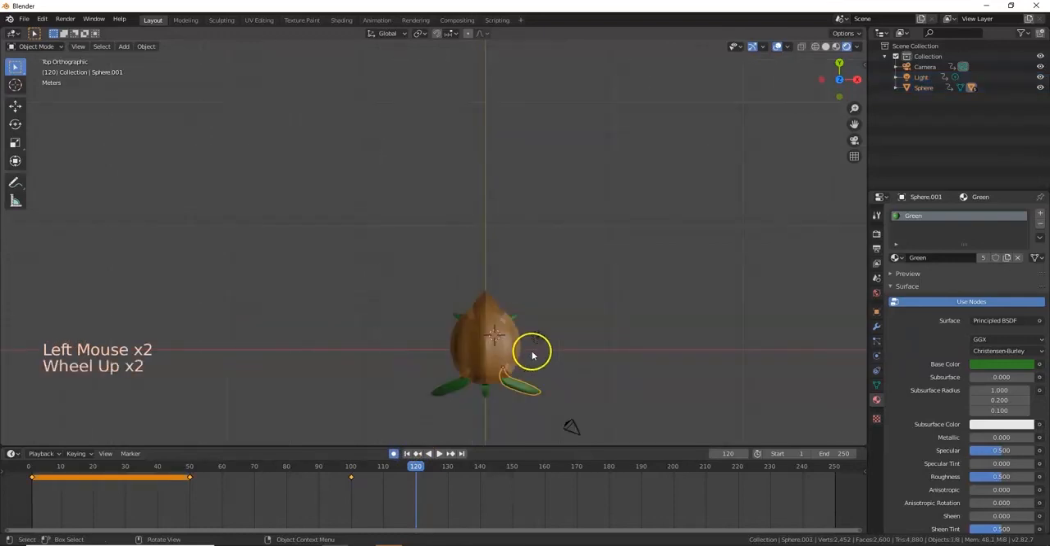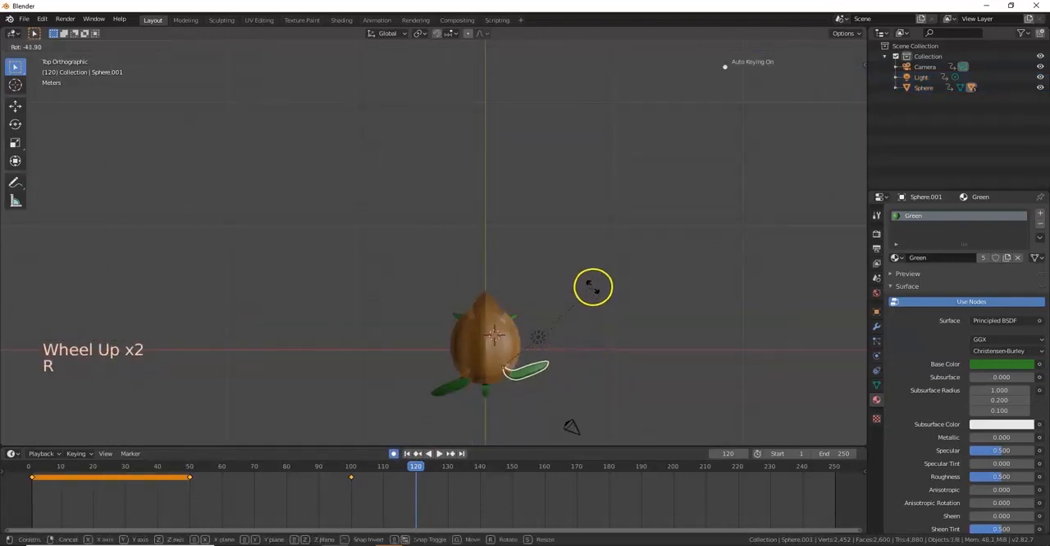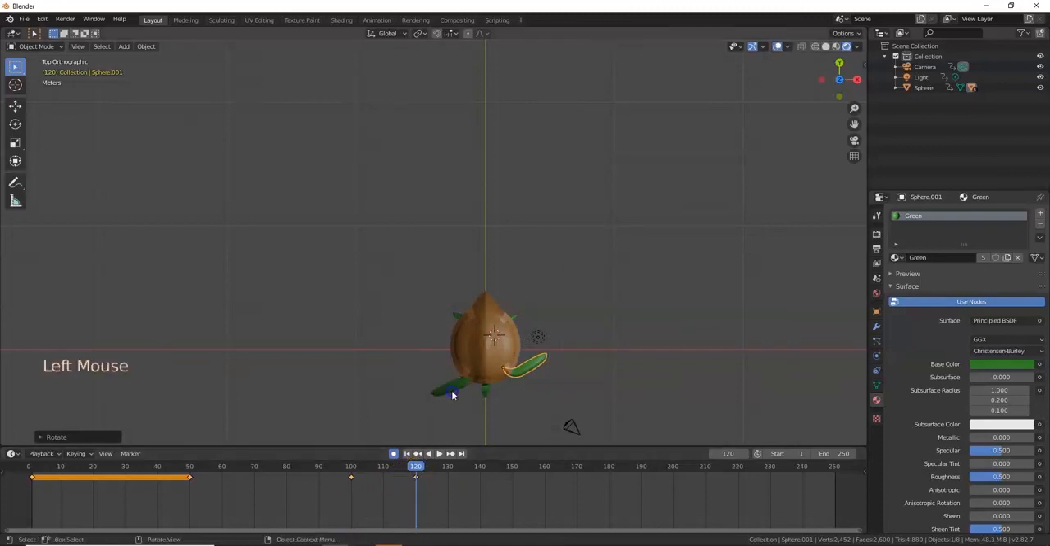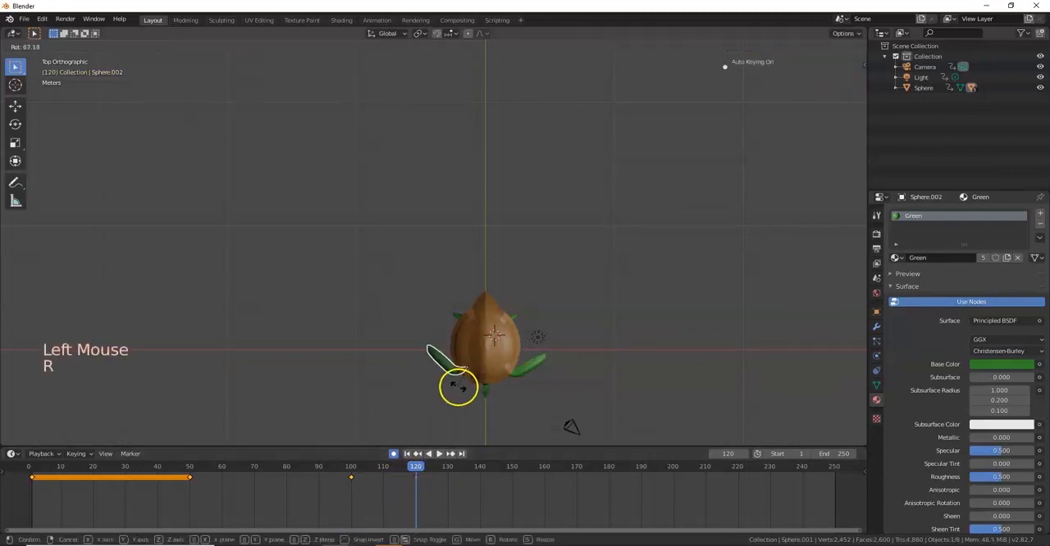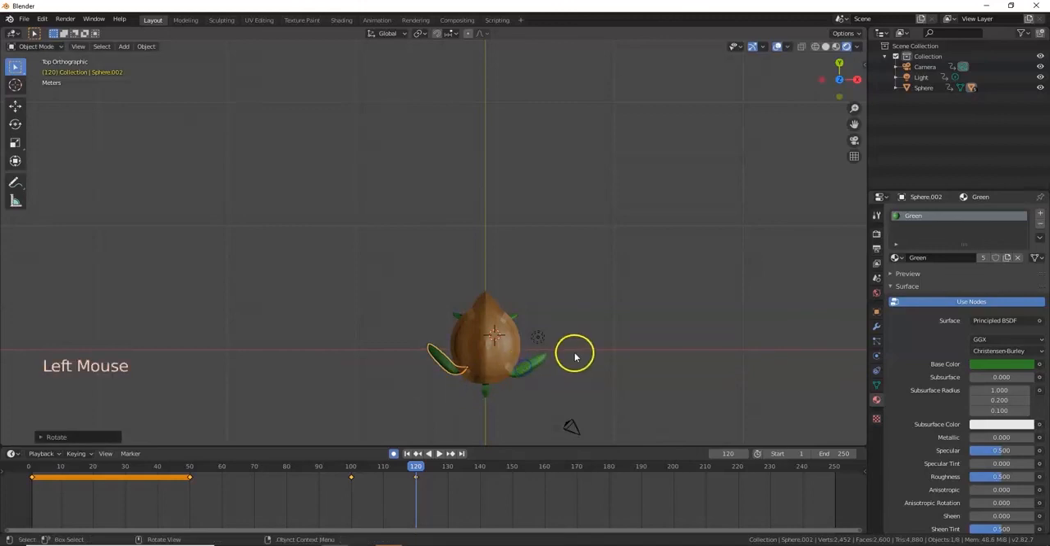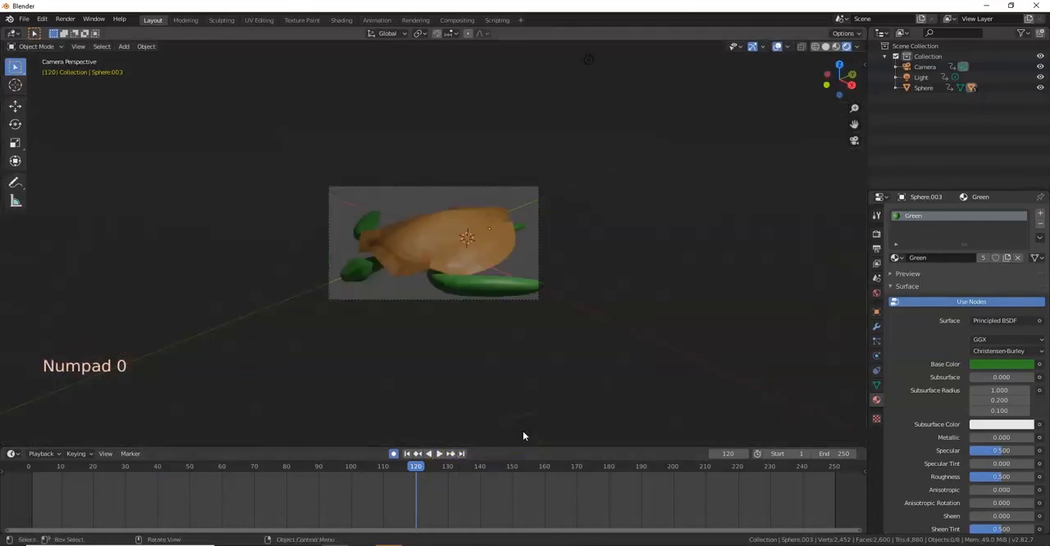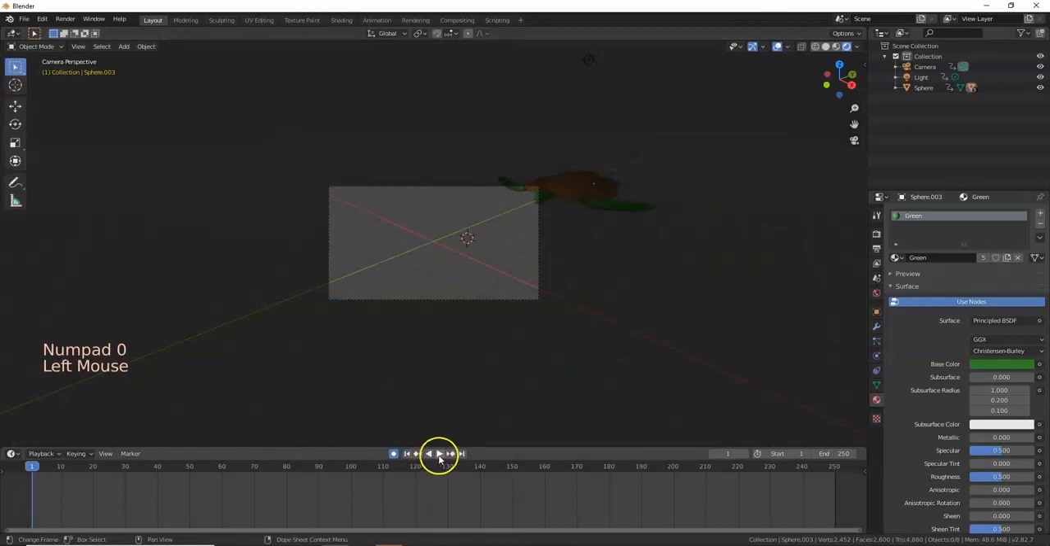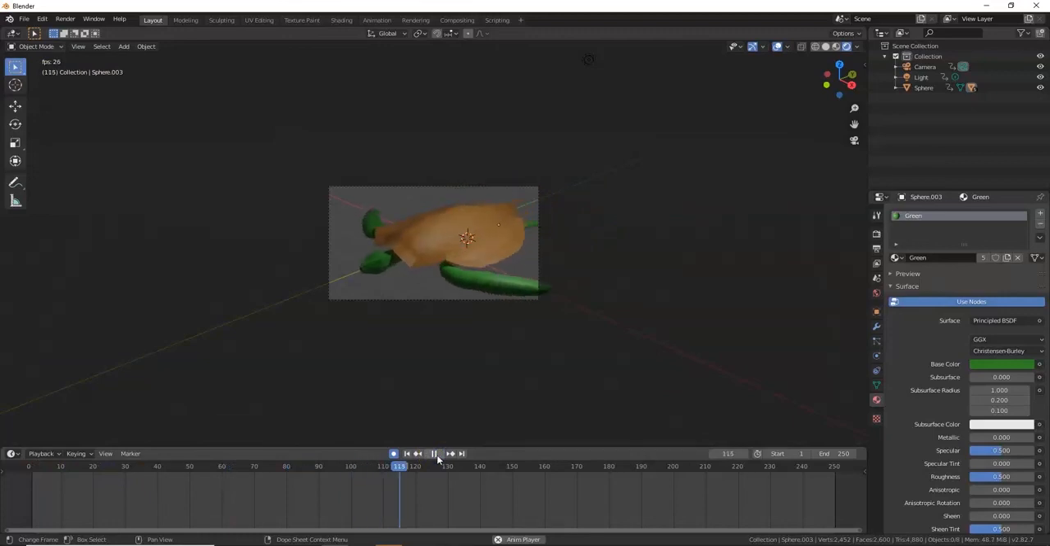I click an individual limb here. R for rotate and put it back. See there's a keyframe. R for rotate and put it back. Maybe a little bit more back. I have to individually rotate these. R for rotate. Bam. All right, view for camera view, go back to frame one, play button. There we go, I got some movement there. Cool, now I can just leave it like that. That looks good.